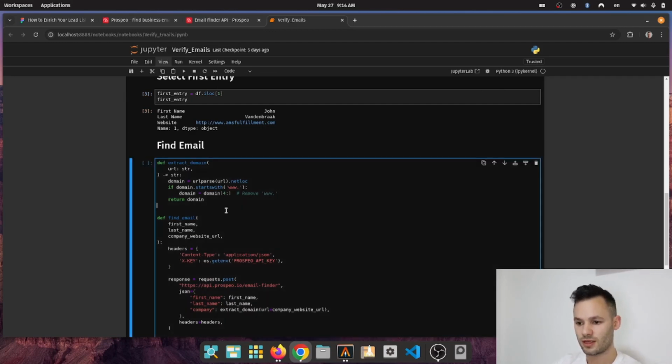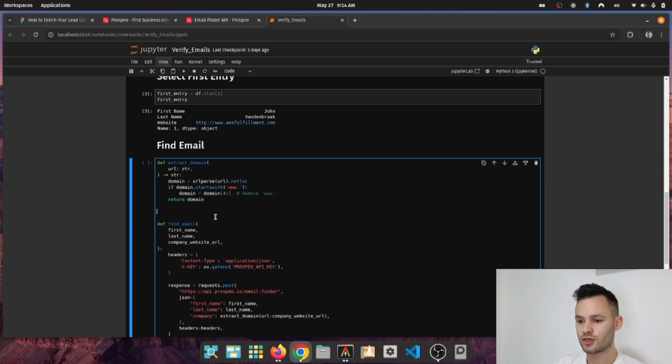The first thing here, this extract domain function, what this does is it's taking a domain like www.example.com, and we're just turning it into example.com. We're universally making all of the URLs boil down to their domain instead of having www and http or https.